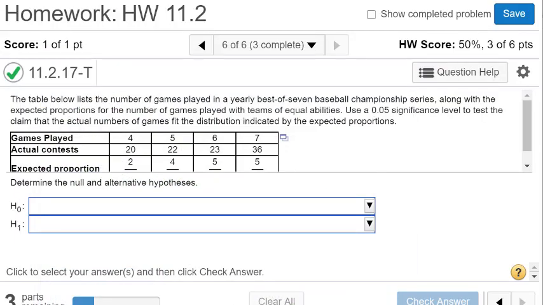In this video, we will take a look at a homework problem from section 11.2. It says here that the table lists the number of games played in a yearly best-of-7 baseball championship series, along with the expected proportions for the number of games played with teams of equal abilities.